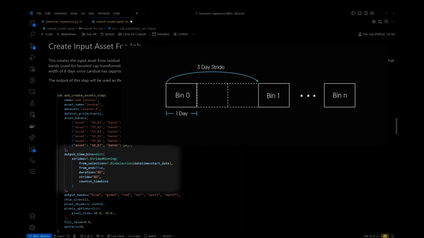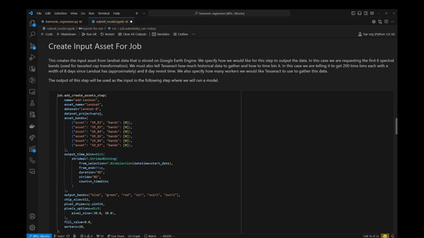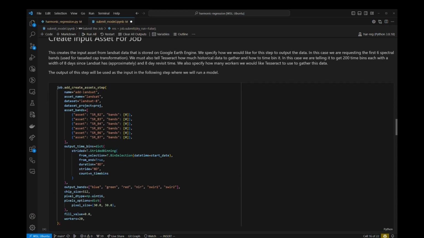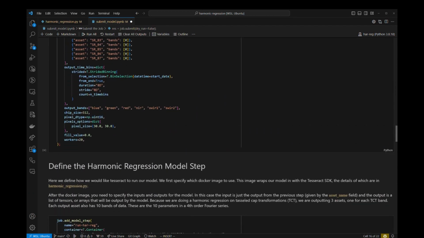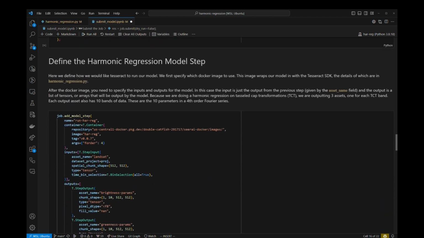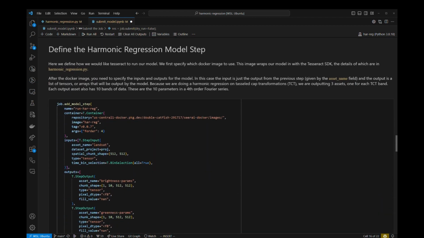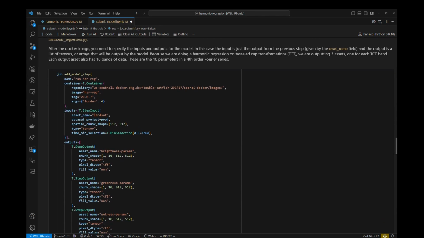As another example, if we had asked for 1-day bins with a 3-day stride, our binning would look like this. Any data that falls outside of the selected bins will not be included in the input data. Proper time binning is typically one of the most difficult parts of preparing spatial data for analysis. Tesseract provides a powerful, flexible interface for time binning that reduces the problem down to specifying just a few numbers.